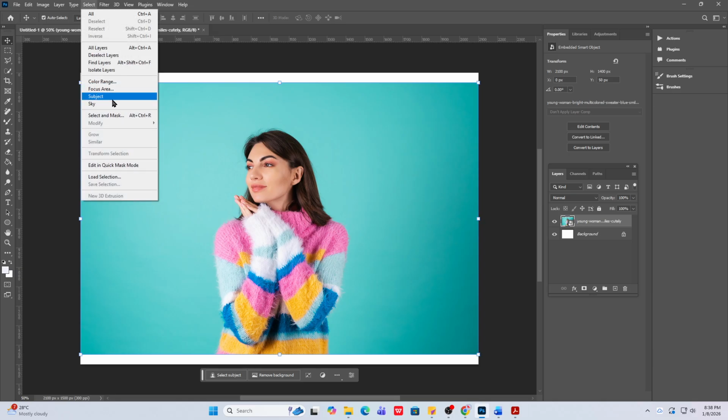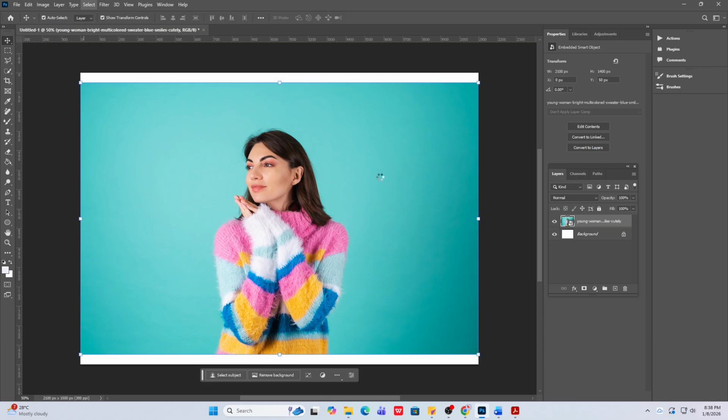With that selection active, add a layer mask in the Layers panel. This hides the background and keeps your subject visible. If the edges aren't perfect, don't worry. We'll refine the look with the mixer brush in a moment.